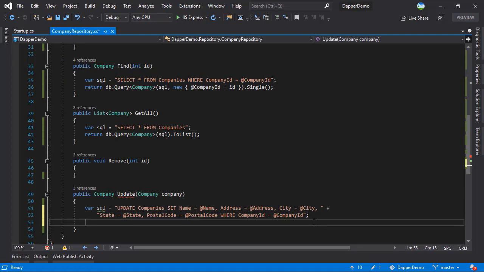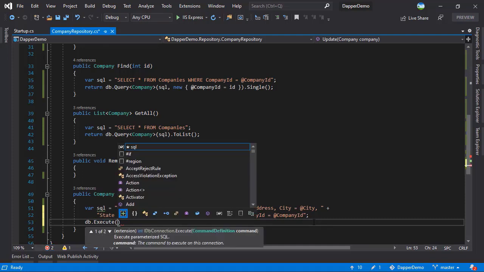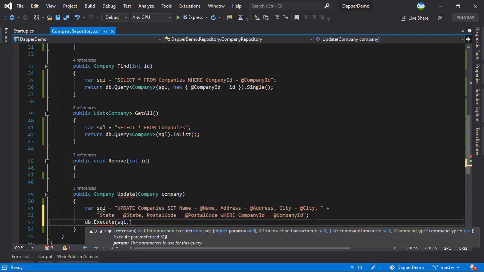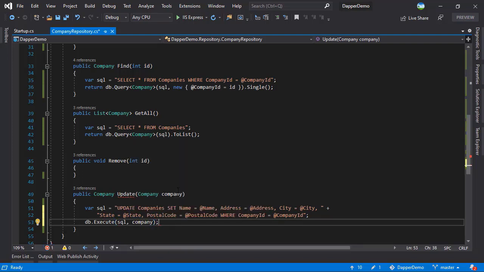When we have to do the update, we do not want to retrieve anything. We just want to update it, that's it. So for that, we have db.execute. We were using query because we were retrieving any of the integer or list of company. But with update, we do not want to retrieve anything. We just want to execute the SQL, and we want to pass the company ID with other properties that have to be updated. Everything exists inside the company object, so we can pass that directly.